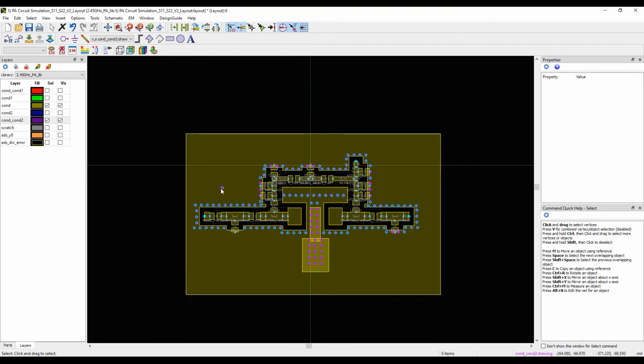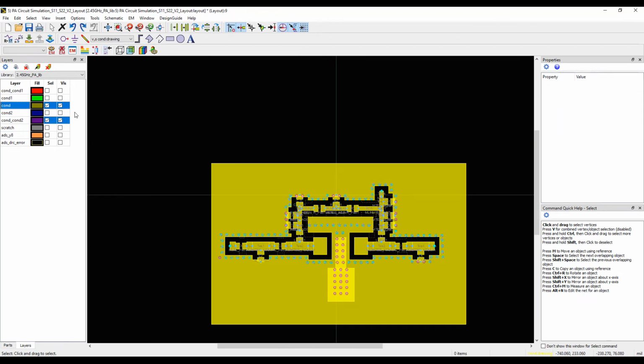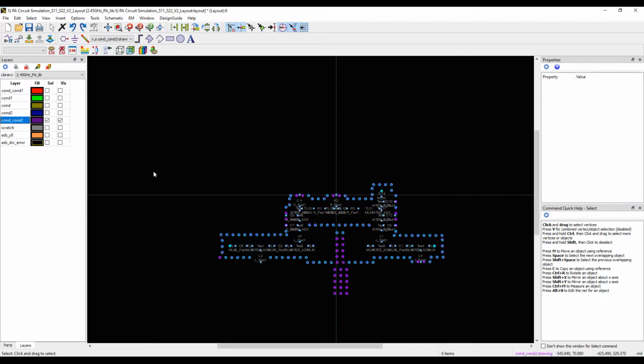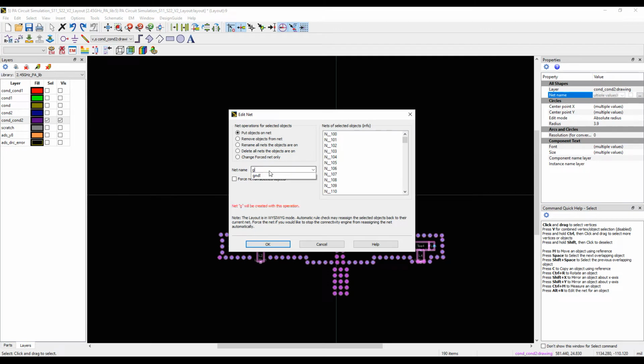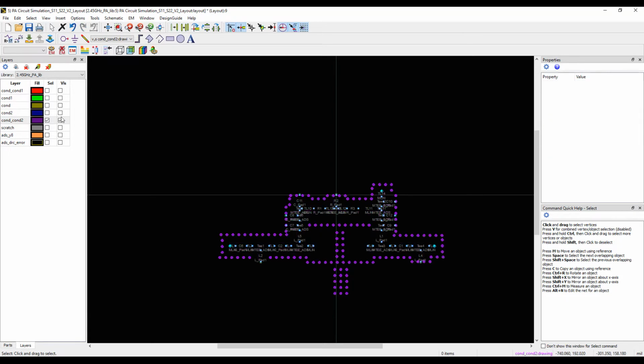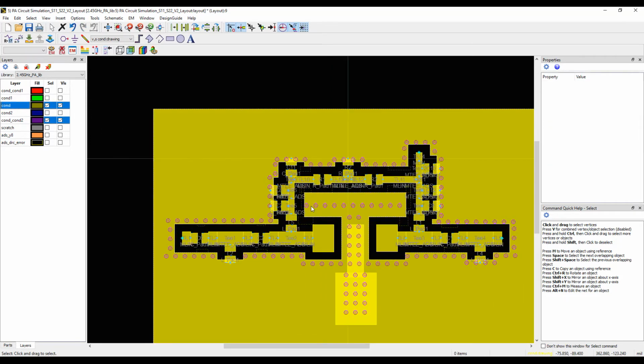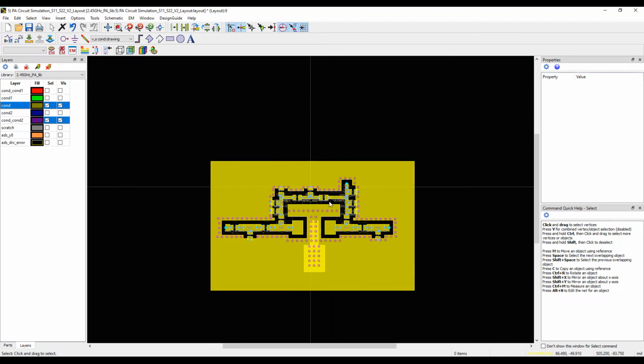Now we can delete the first via created for copy paste. Next, we will make all the vias to be in the ground layer. To do that, enable only the via layer, select all the vias and change the net name to ground. Finally, the layout creation has been completed.